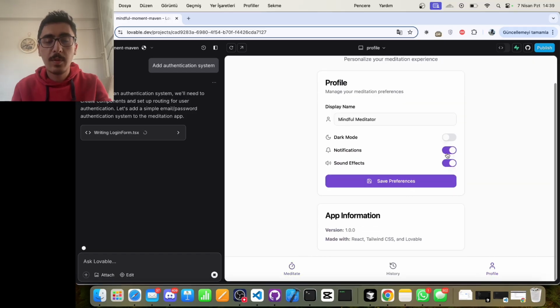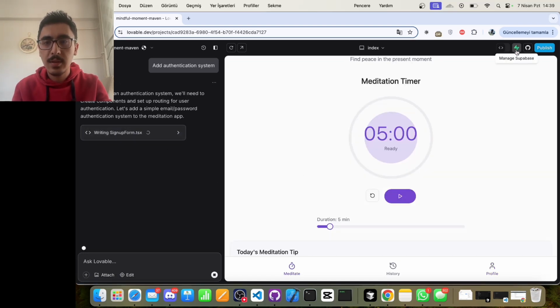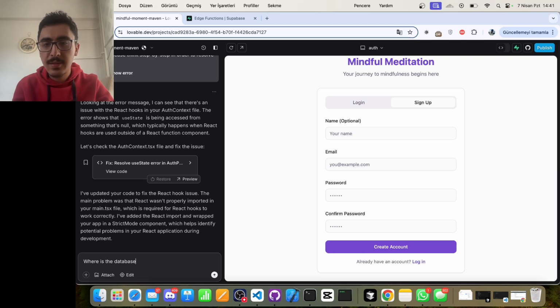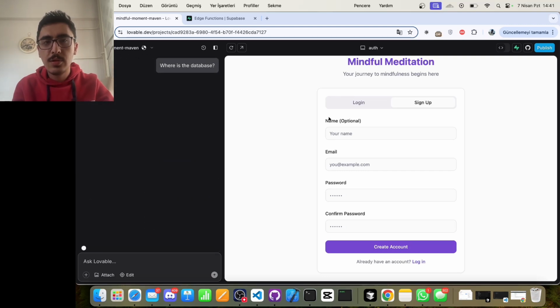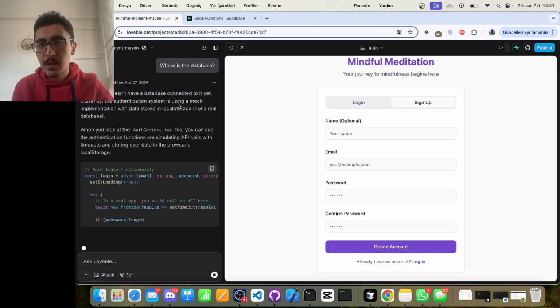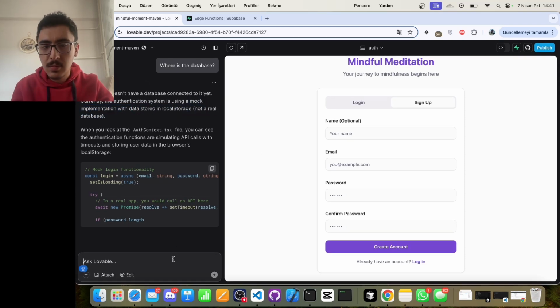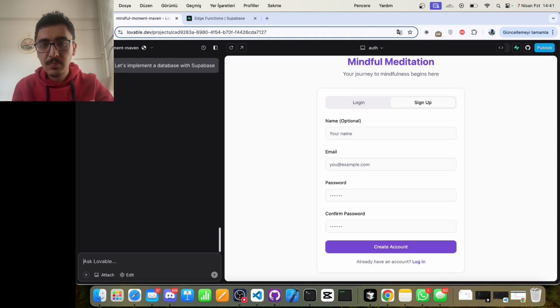Of course, this is local preferences, but I think we are going to implement Supabase as well. We have an issue again. Let's say, where is the database? It uses local database, as I see. It uses a mock implementation. So to do that, we need to connect our project to Supabase.